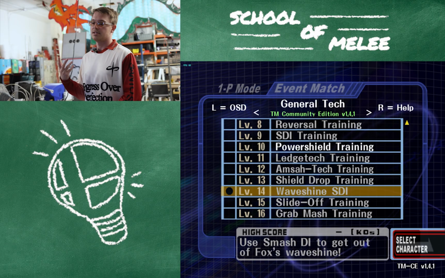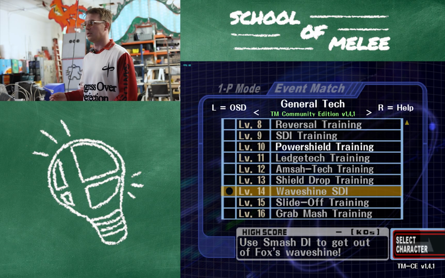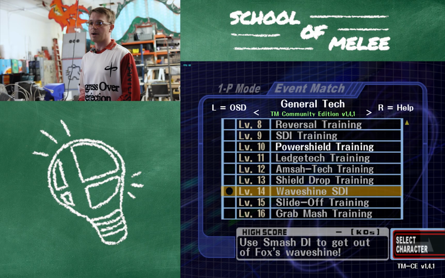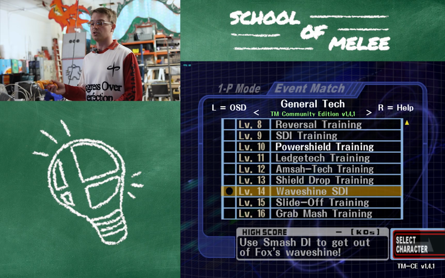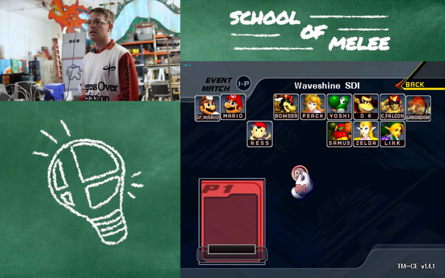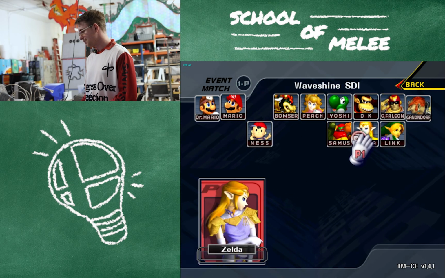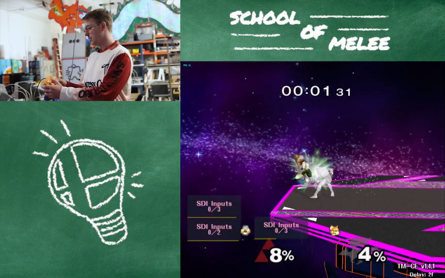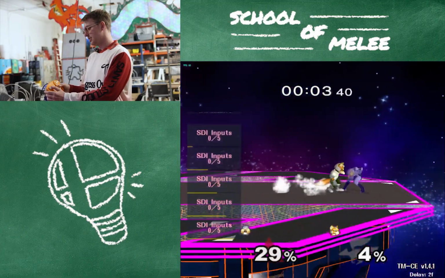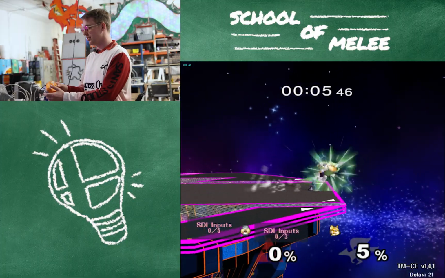Waveshine SDI, similar to the up air SDI, just helps you get a little bit more familiar with really the power of SDI. Don't forget to use your C stick, obviously. So if I go in and I do this with Sheik, I'm going to be holding right on my stick and then trying to, on the C stick, sorry.